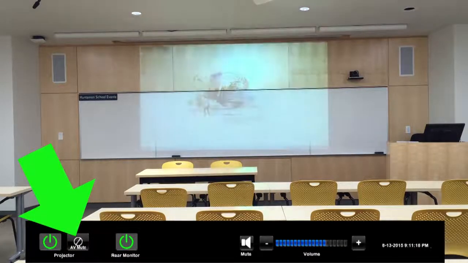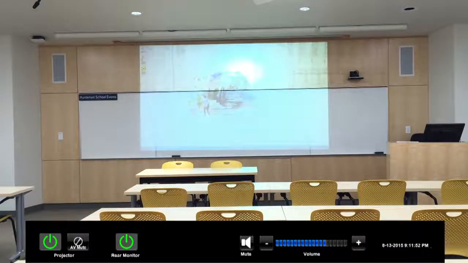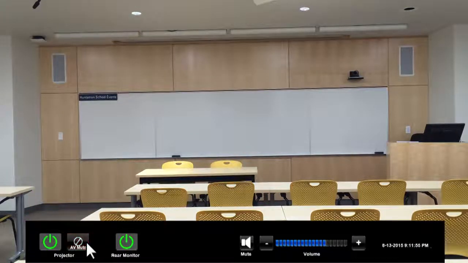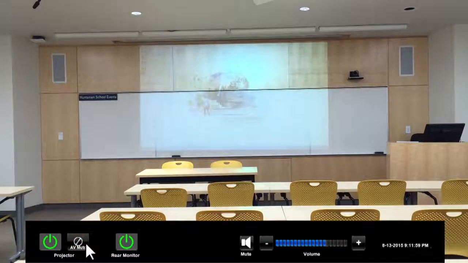Now notice the AV mute button next to the projector power button. When the projector is on, we can press this button to mute or black out the projector. Pressing the mute button again will unmute the projector. This can be useful if we want to black out a projector for a short amount of time without having to turn it off, then back on.